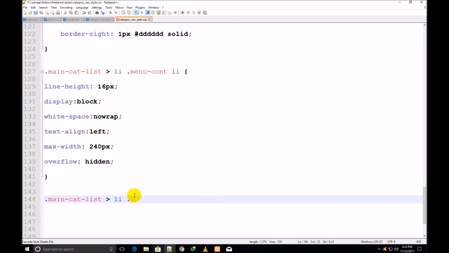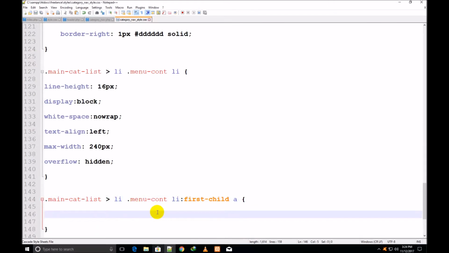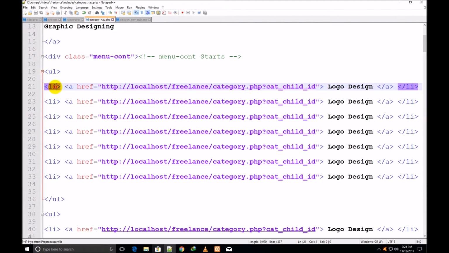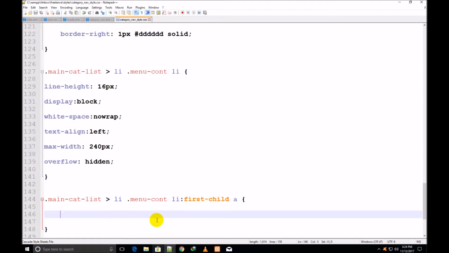.main-cat-list li .menu-content li:first-child a, the first child anchor. So friends, its meaning is the first anchor or first li. I show you, this is the first li and it is the first anchor. Only this style will be applied on the first anchor tag.